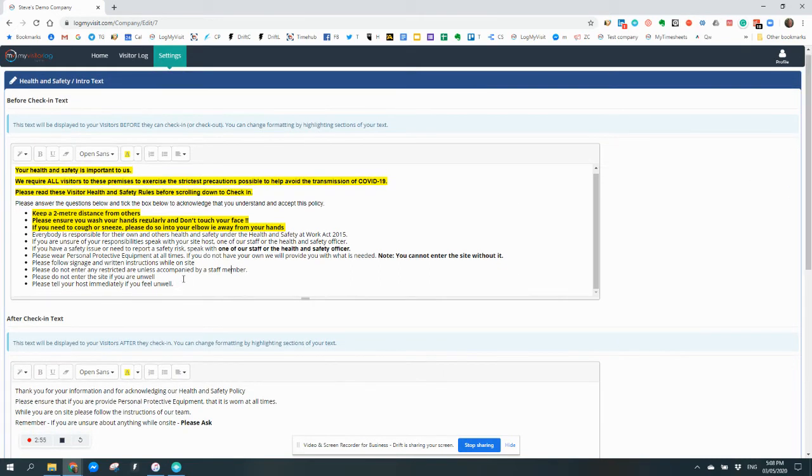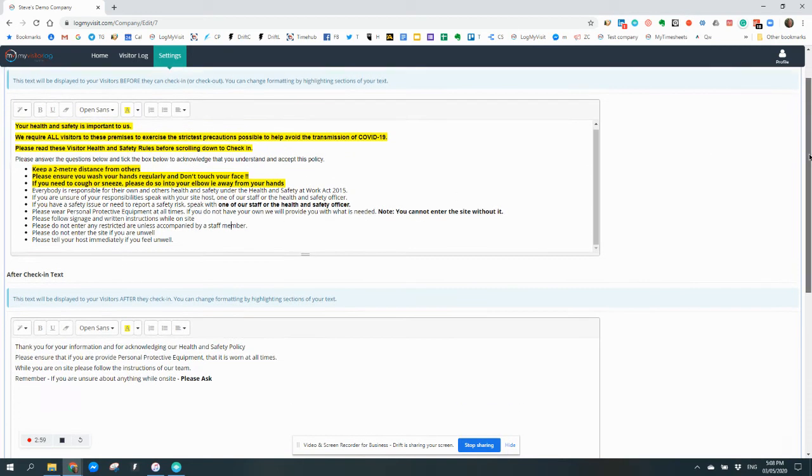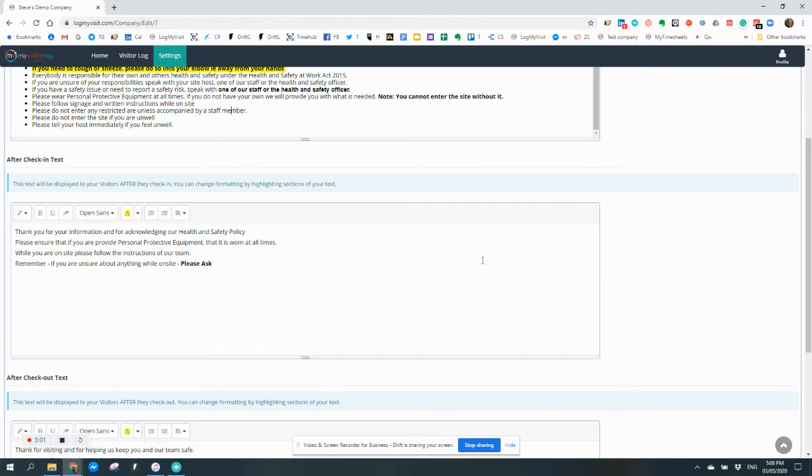So the first block is the initial message that they see as they are checking in and before they hit the check-in button. The second block of text is what they will see once they have checked in. So this might be, thank you for checking in. Please wear your PPE. Please follow the site instructions. If you don't know, ask. Whatever it is you want the visitor to see once they've checked in.